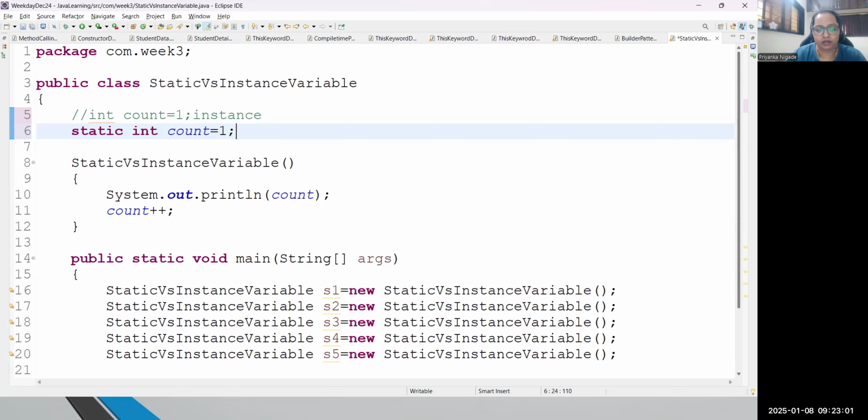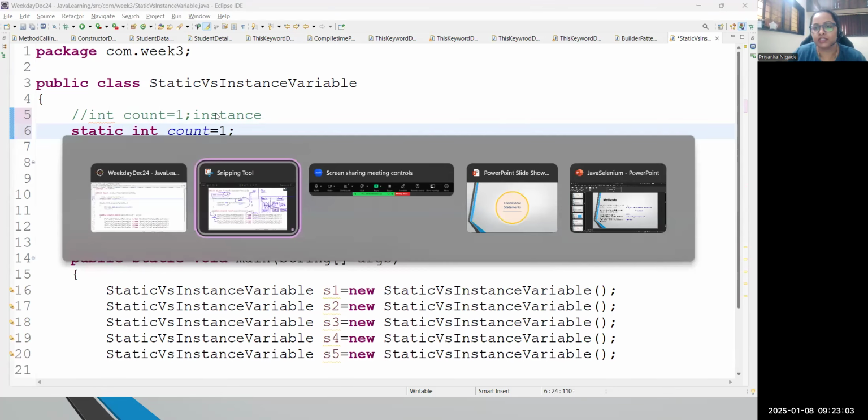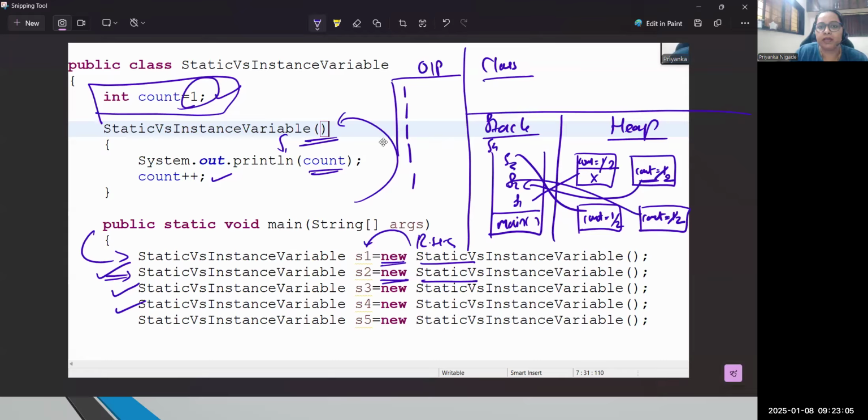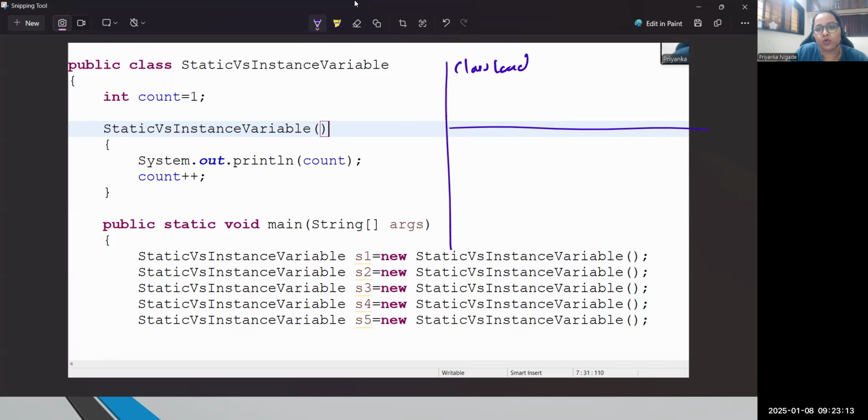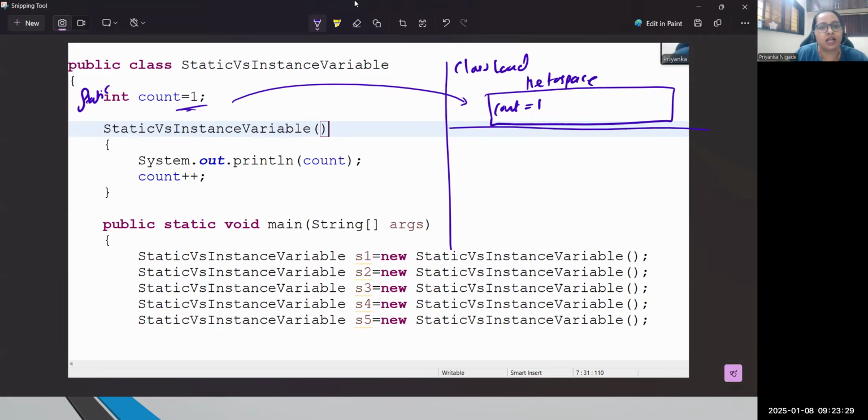As soon as you write count as static, what is the change? The change will be in the memory declaration. At this moment in the JVM, first point, inside the class load area only, static will get the memory. Agree? This is our metaspace. So inside the metaspace, it will first initialize the count value with 1. Because I have declared it as static, memory will be allocated inside the class area.